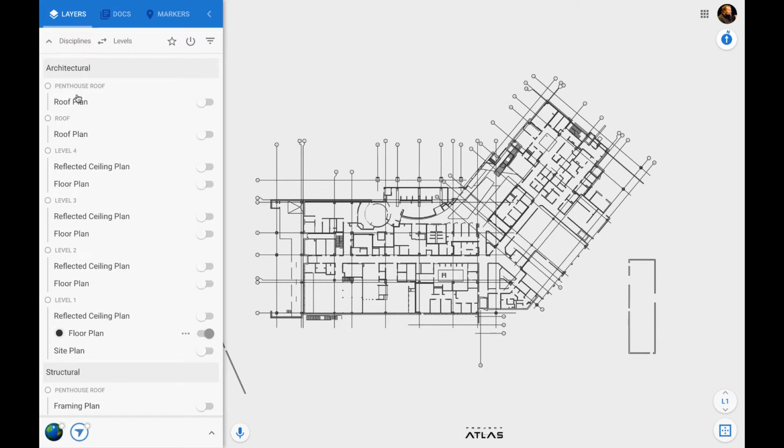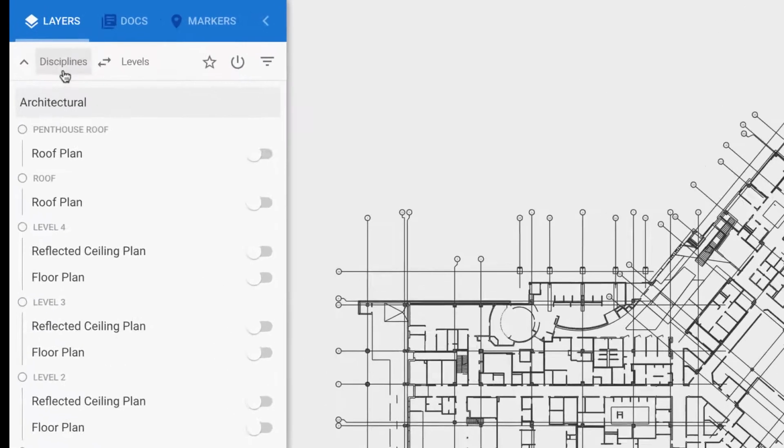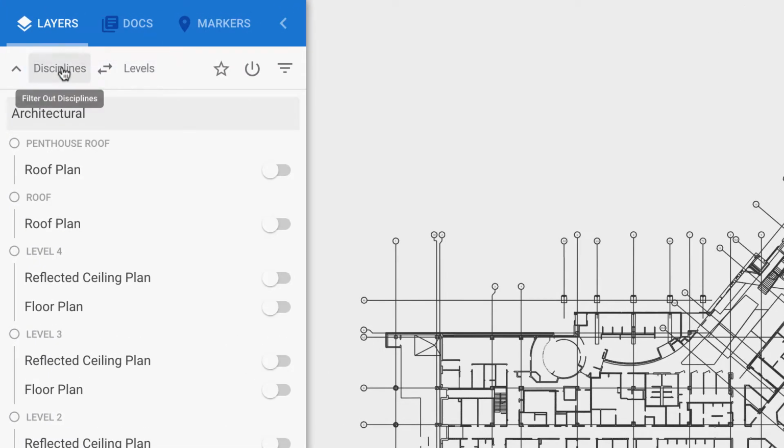Notice that we currently have a layer turned on. This layer represents a layer under the architectural discipline on level 1. And that's what we're visualizing in our map window here. If we wanted to filter down to specific layers for a specific discipline and level, then we can do that here. Let's say that we only wanted to see the structural layers for level 3.